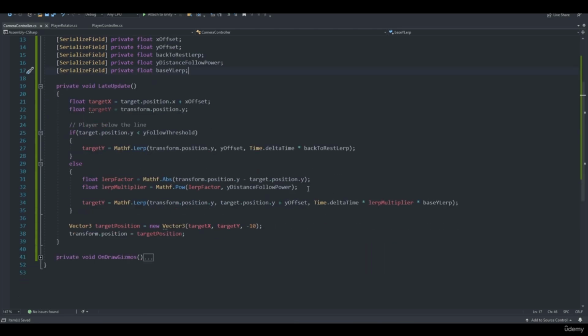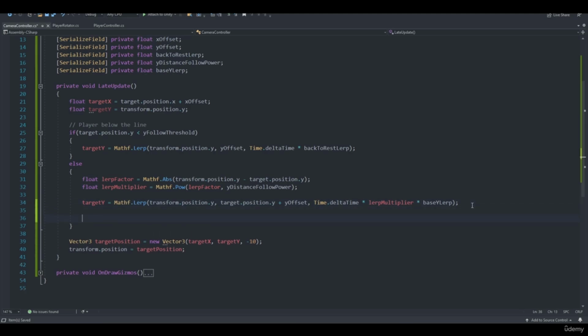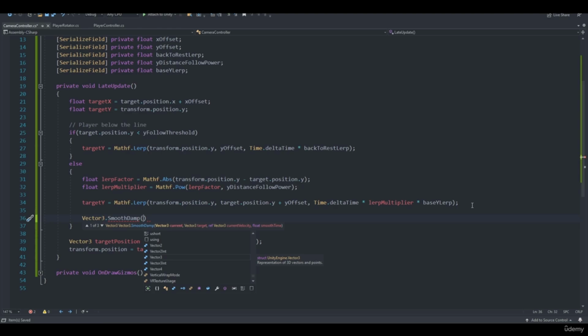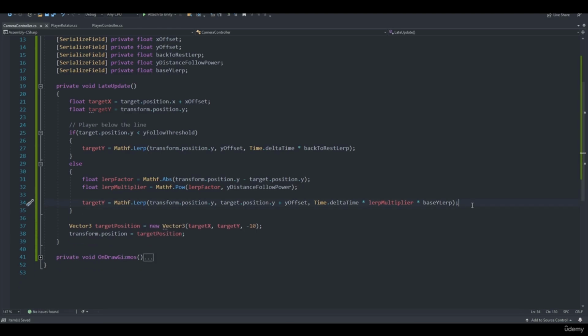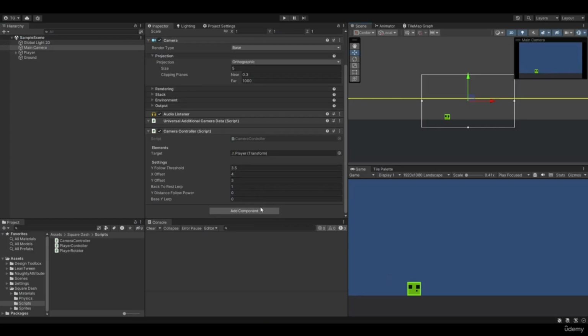And again, as I've told you before, you can experiment with multiple ways of doing that. You could have used something like Vector3.SmoothDamp from the current to the target, with velocity, to the target position. And that's another way of doing things. This is another one. Perfect. Let's go back to Unity now and let's set up our values here. Some values I found that work really well are 5 for the y distance follow power and 0.01 for the base y lerp. We can edit this later on.